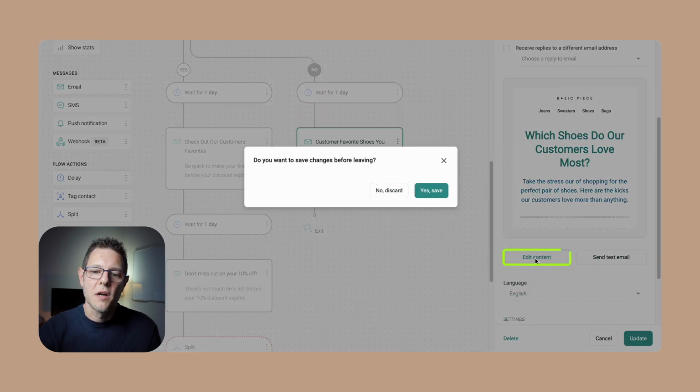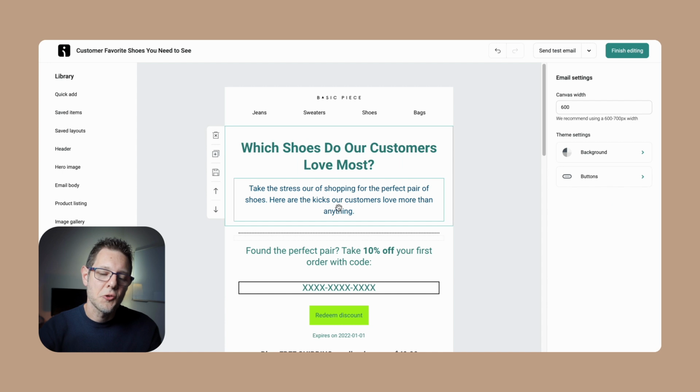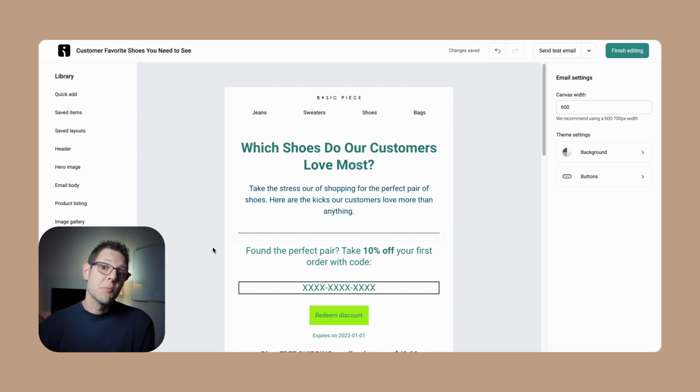So this message took me all of about 5 minutes to create. You clicked on shoes, you're probably shopping for shoes. So this is my next message. Which shoes do our customers love most? Take the stress out of shopping to find the perfect pair of shoes. So all I'm doing is customizing this message and the verbiage to target those shoe shoppers.